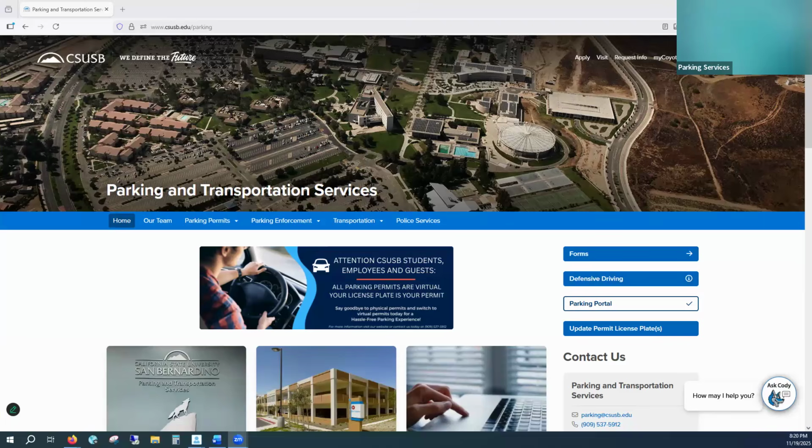Hello everyone, and welcome to this quick tutorial on how to update the vehicles registered to your permit by adding or deleting vehicles on your parking permit using the parking portal. In this video, I'll walk you through step by step how to manage your registered vehicles so your permit stays accurate and up to date.